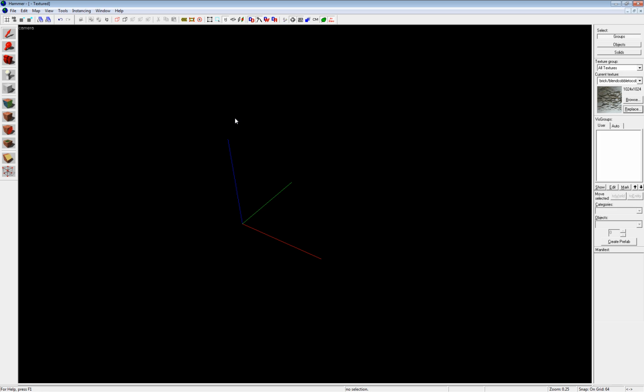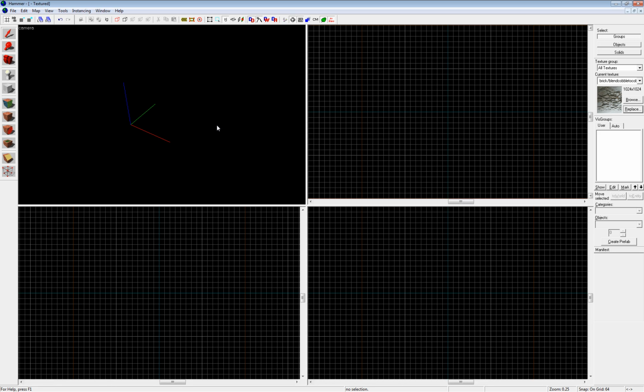And to go back, you press and hold Control and press A, and we go back to this. So Shift Z and Control A. I use it all the time.